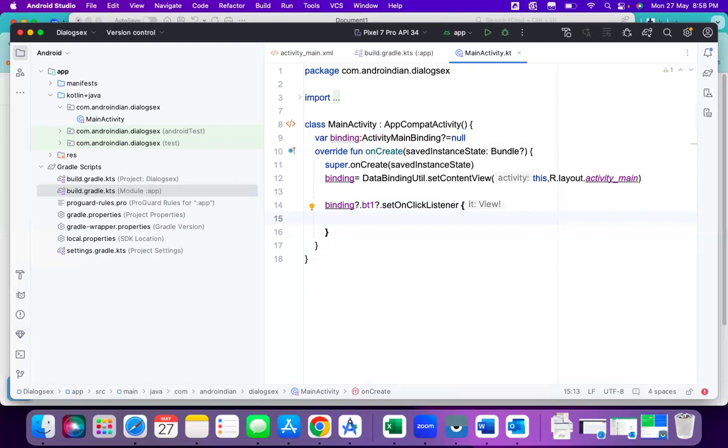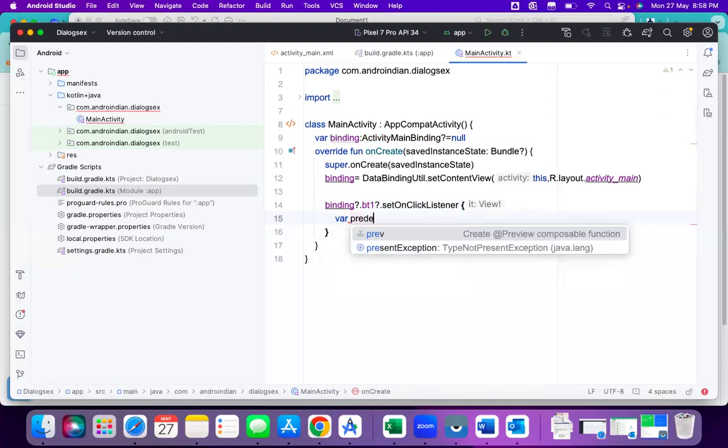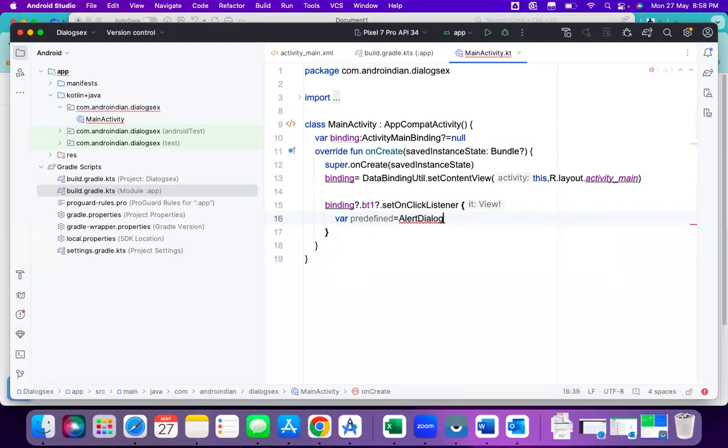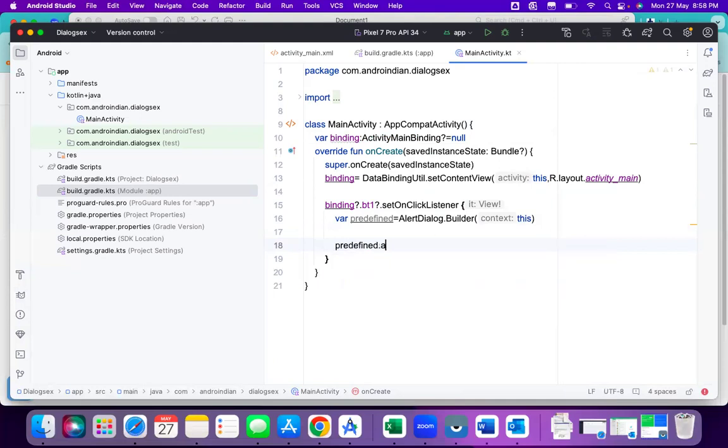For the dialog, I'm writing var. We are using predefined, so I'll name my variable predefined equal to AlertDialog.Builder. Here we are building an alert dialog with reference to this context. Whenever we define this, immediately you can write predefined.show. Show is mandatory for these dialogs.